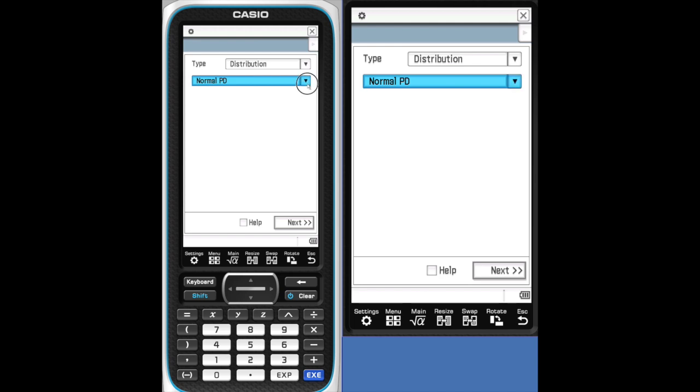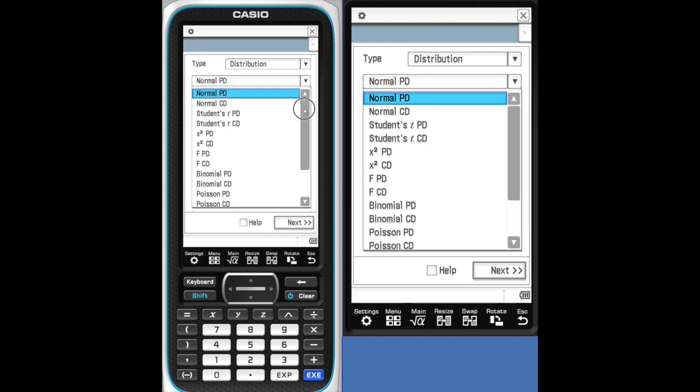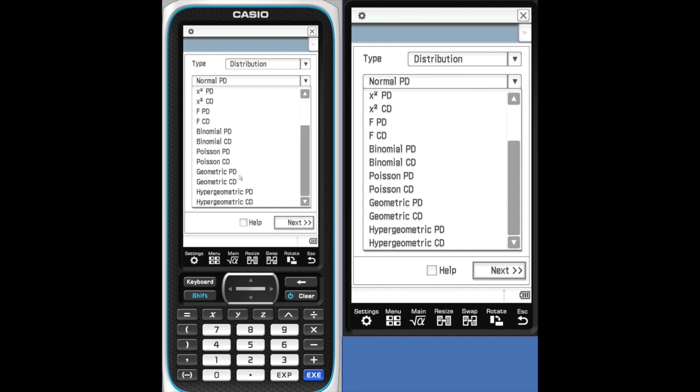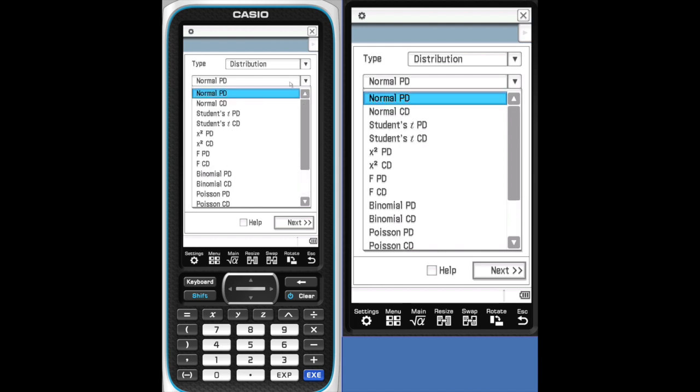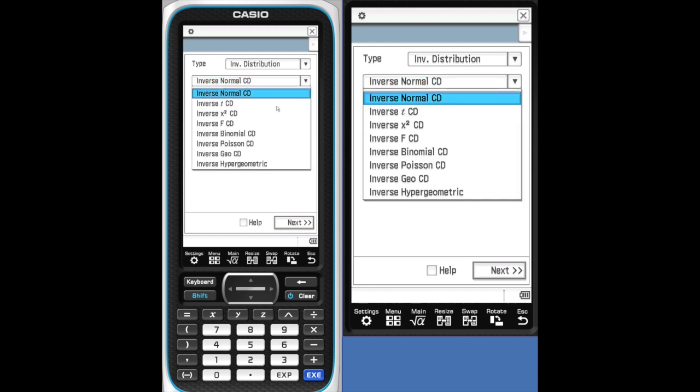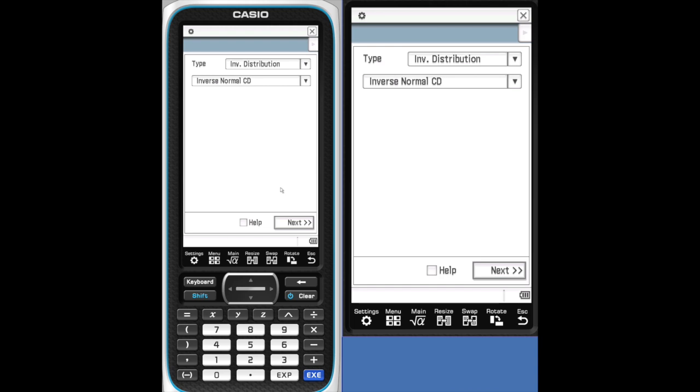Distributions: normal PDF, normal CDF, student T, that's a PDF and a CDF for each one of those. We've got some advanced ones, including Poisson, geometric, and hypergeometric. The F distribution as well. There's the binomial. Inverse distributions: inverse normal calculation, inverse T, inverse chi-squared, inverse F, inverse binomial, inverse Poisson, inverse geometric, and inverse hypergeometric. Some of those I've never seen before on a calculator, so it's nice to see you have those options available.